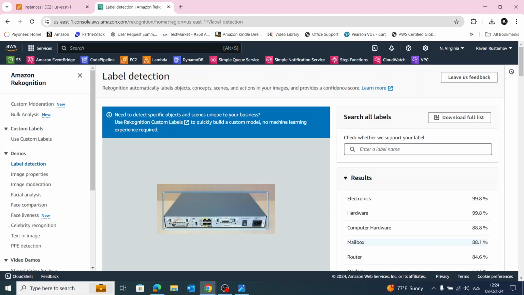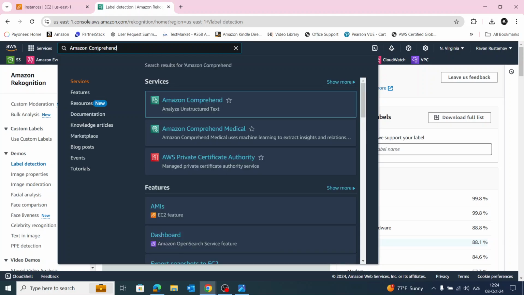Next step, using Amazon Comprehend to analyze the network logs. Next, we'll use Amazon Comprehend to analyze network logs. It's great for extracting key information from text. Open Amazon Comprehend. Type here in the search bar, click.